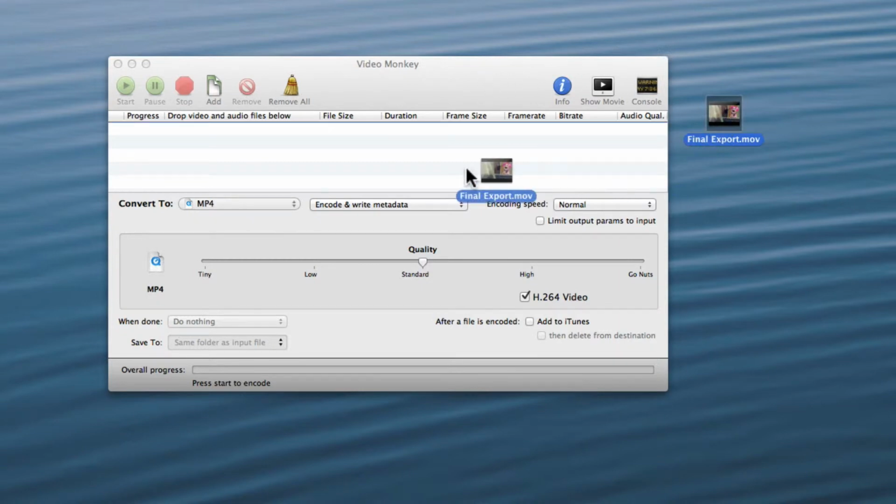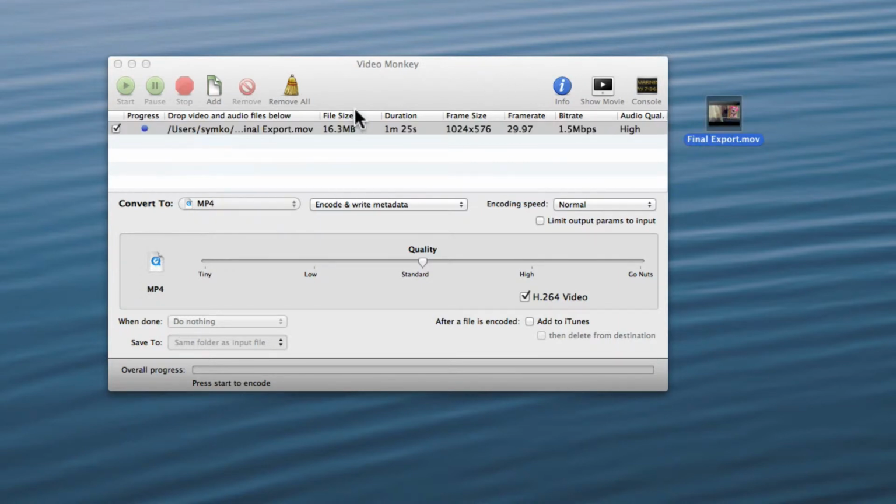You simply take your video, you drag and drop it into the VideoMonkey interface. And you can stick as many videos in here as you like. You just drag them all and drop them, and they'll all go into the queue here. And then you tell it what to convert to.